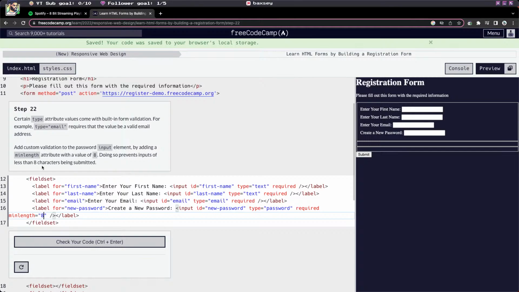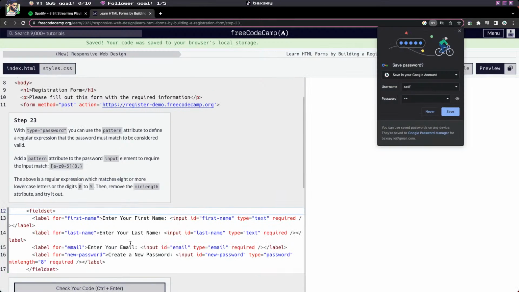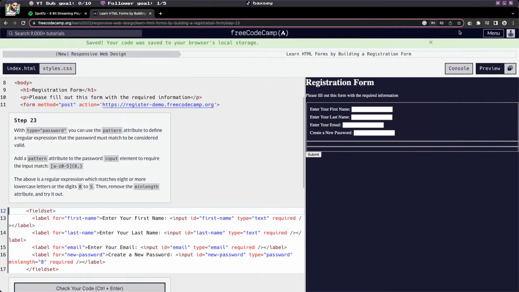Doing so prevents input of less than 8 characters being submitted. So let me see. If we submit like 2, but we have to check this thing first. I mean, let's see. Let's just assume it works. Okay. Step 23.